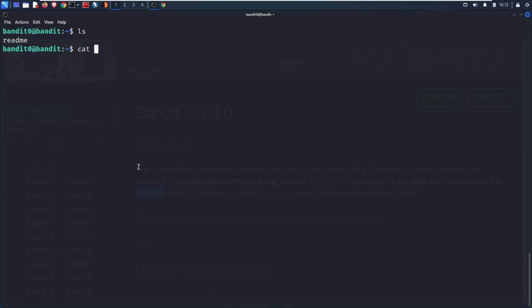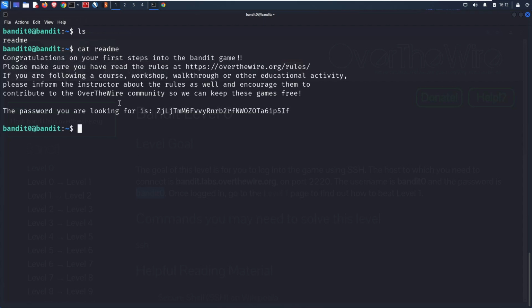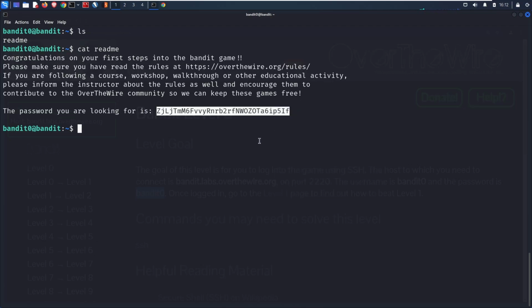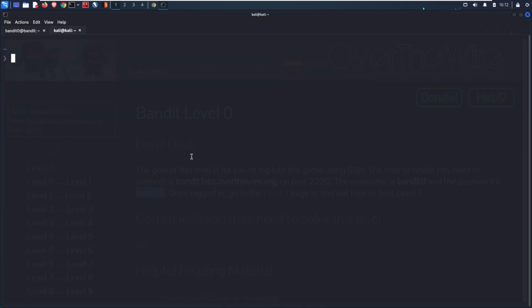So when I type in readme or paste in, you will see that congratulations on your first step into the Bandit game, and the flag that you're looking for is this one. What I want you to do is to save this flag and to have it in a secure location.